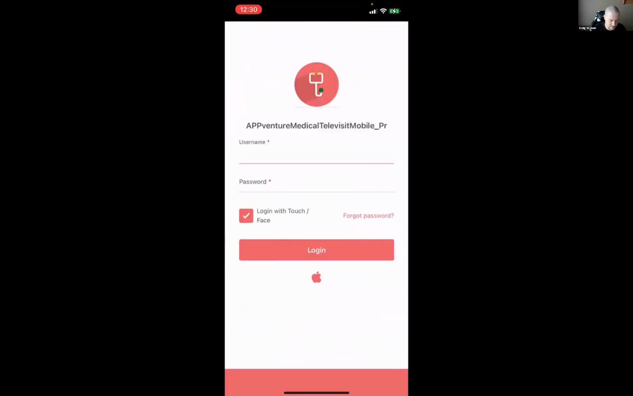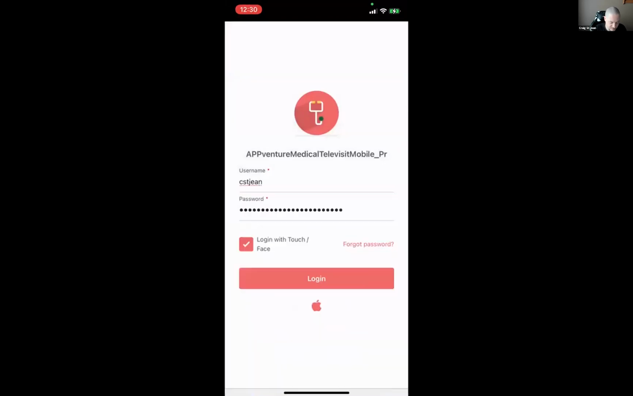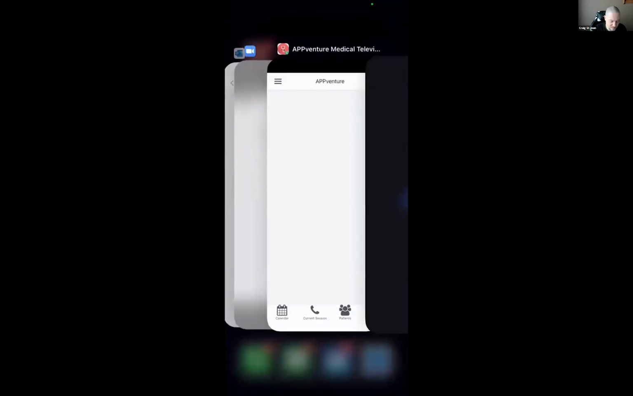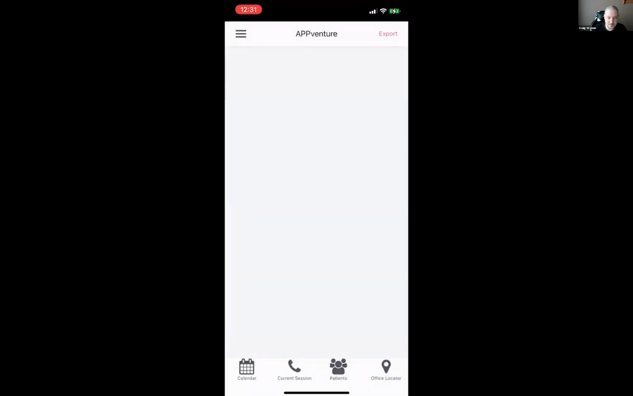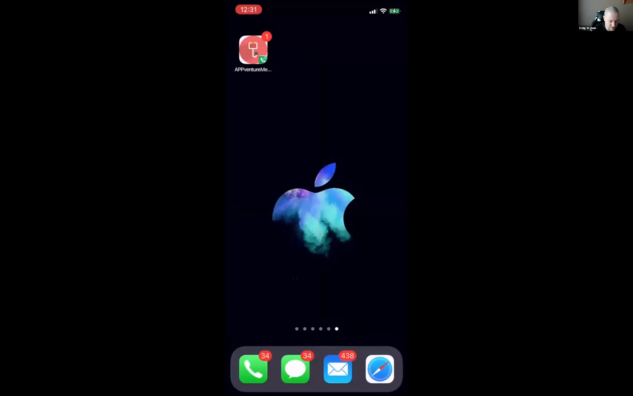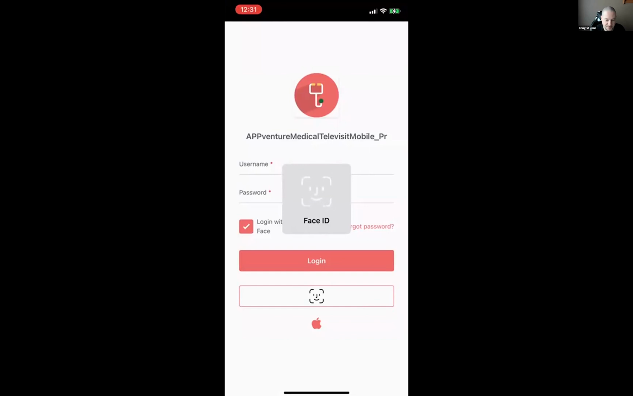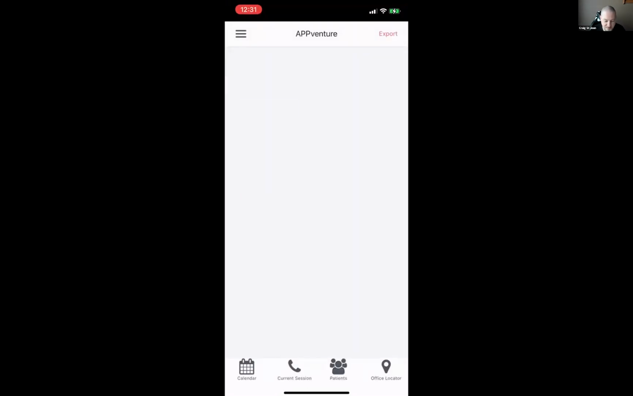And we're going to tap our remember me. Enter in my credentials. Say login. Now, if I throw the app away and go back in, it automatically did Face ID there and brought us in. Or if I throw it away and don't face it towards myself, so that way Face ID fails, I can now tap the button to reinitiate that and then log in.